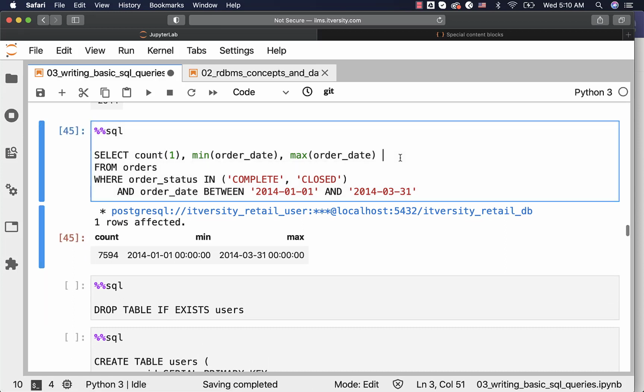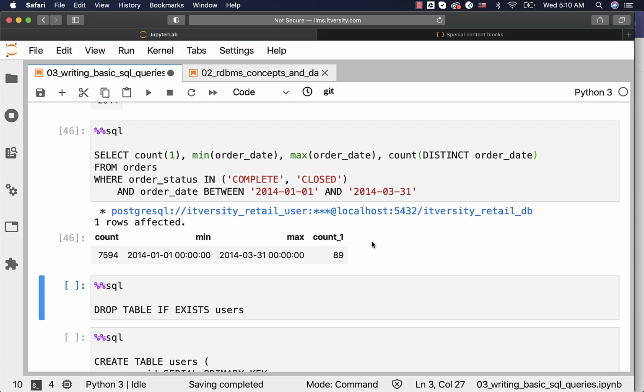You can also use count distinct order date like this, and you can get the number of days in that range. Between 2014 January 1st and 2014 March 31st, we have 31 days in January, 31 days in March, so 62, and then 28 days in February, which makes 90. However, there are only 89 here, so we need to troubleshoot why. Probably one of the days' data is not available in our dataset.